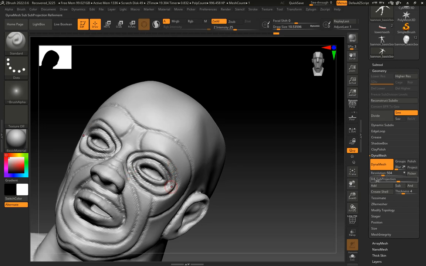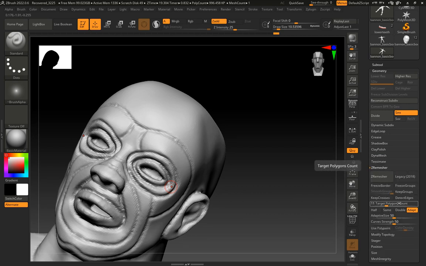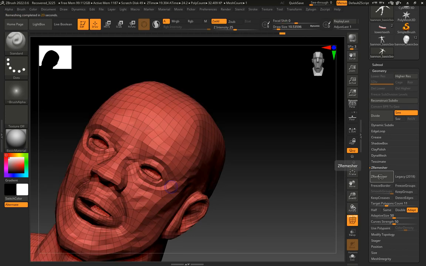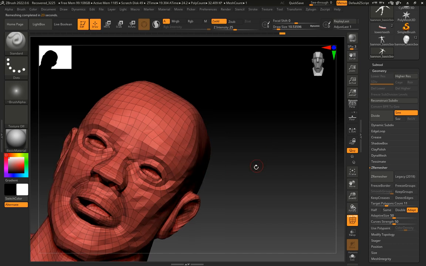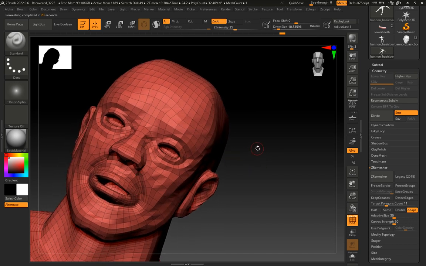Let's go ahead and click ZRemesher. And we got it set to 11. The target polygons count. I will click right here, target polygons count. I have it set to 11, and I'll click ZRemesher. Okay, Shift F. All right. From the corner going around the mouth is okay.